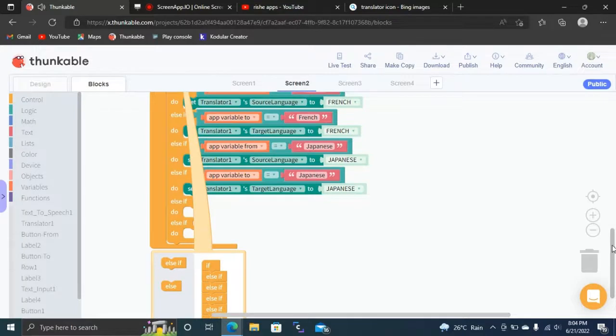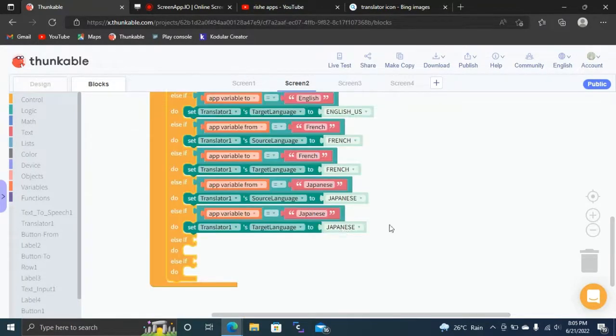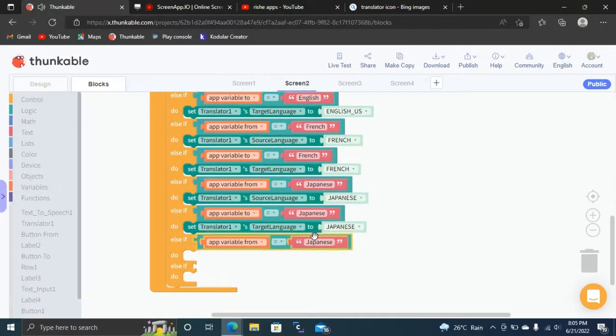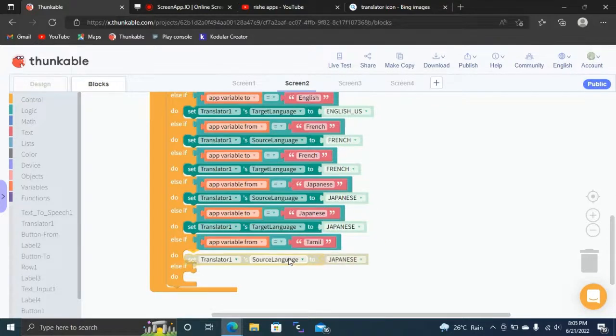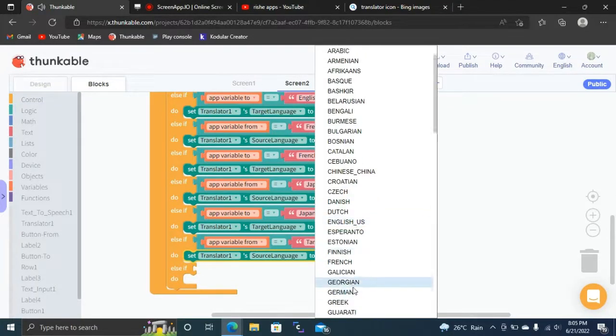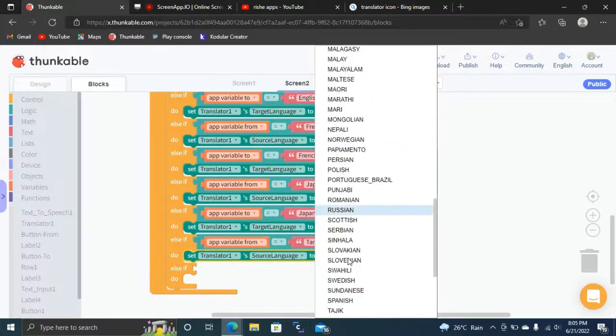Okay, so then let's close this one. Let's keep one condition for this Tamil. If the from variable is equal to Tamil, that time the source language is going to be Tamil. So let's search for Tamil.